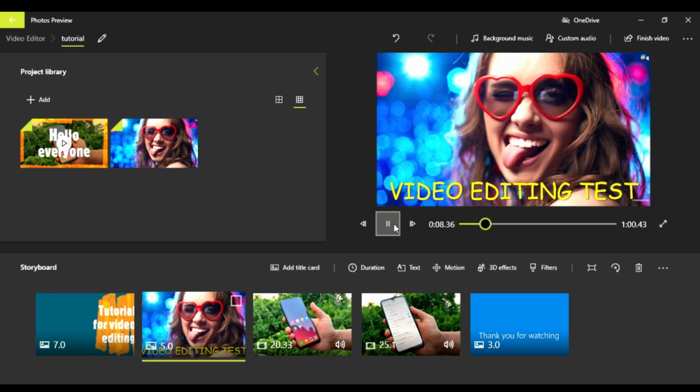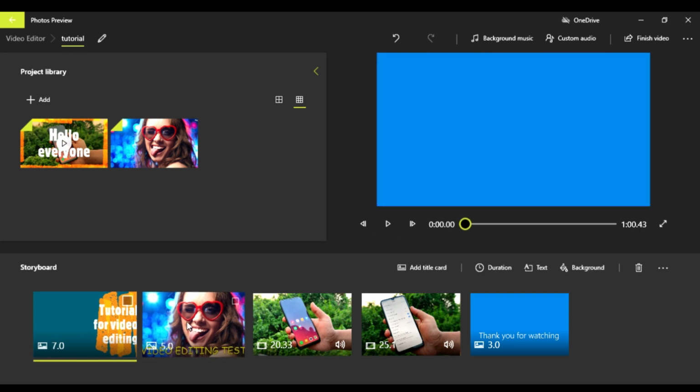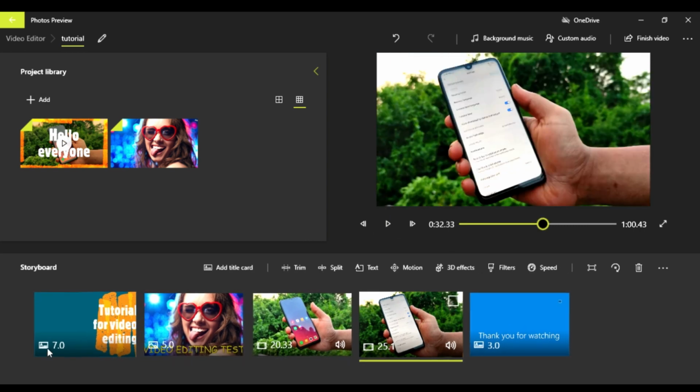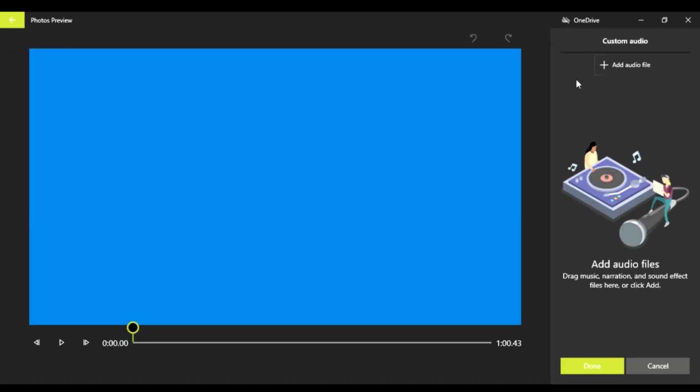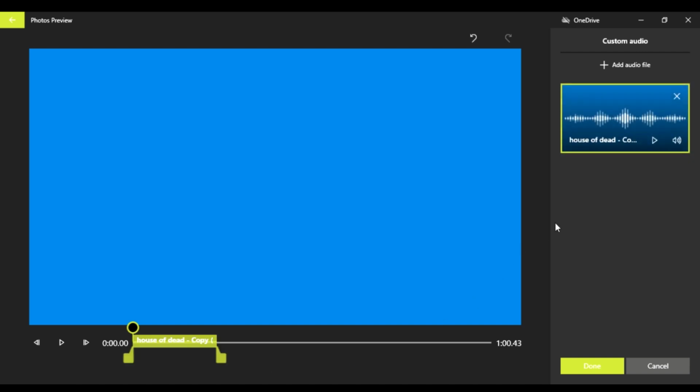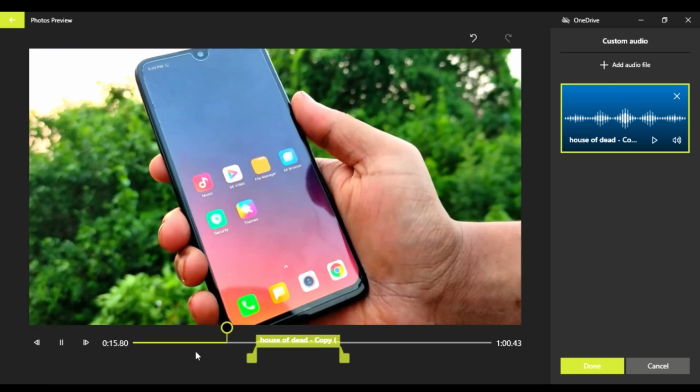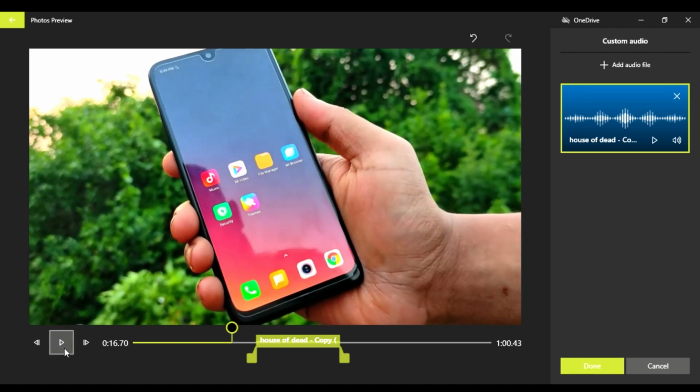So in this way you can add music, and in case you have a custom audio or a voiceover that you have already prepared for your video, then all you need to do is go to custom audio, then select add audio file and locate your audio file from your computer and select it. So I have added this one from my previous videos, and this is your audio file. You can just drag it from here and place it in any part of the video that you want, and also play your video so that you'll be aware which part you want to place the audio.